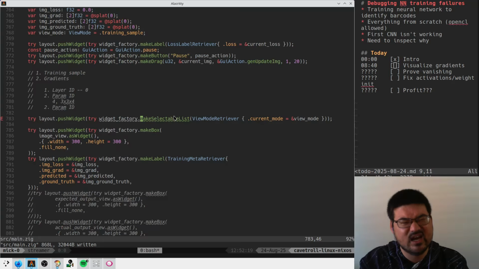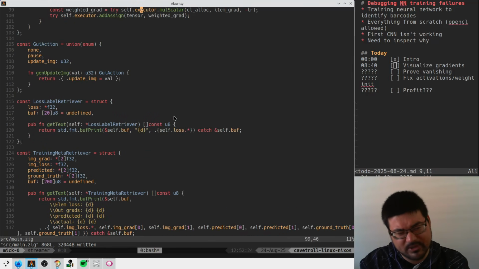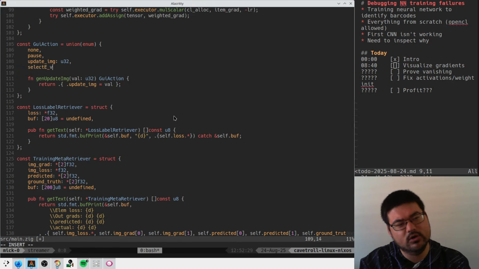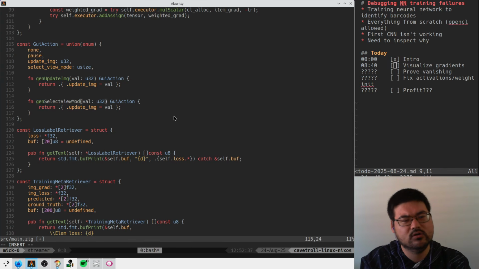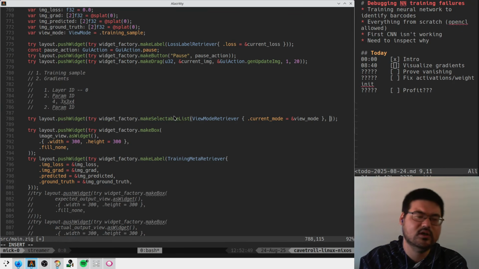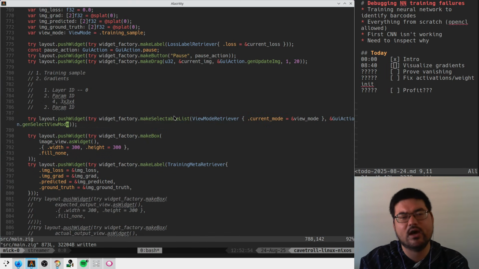So when he clicks, I assume he wants to ask our application to change the view mode. So he's probably gonna be like select view mode at this index, I would assume, and he's gonna pass us just an index. So he's gonna be like, yo, here's an index, and you turn that into something that you know what to do with. So I think it's like this, and then we can just pass in that thing to the function, to this guy, the widget. So he's gonna be like, GUI action gen select view mode. This is how I think that we're supposed to make this thing.